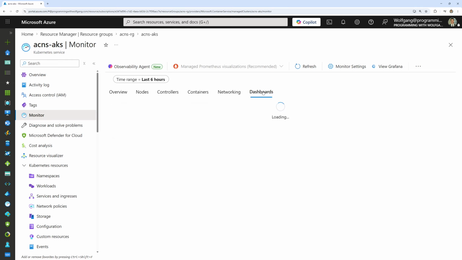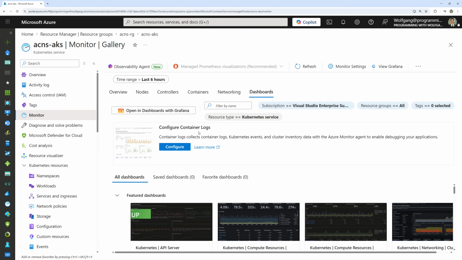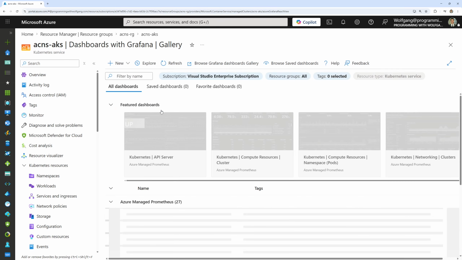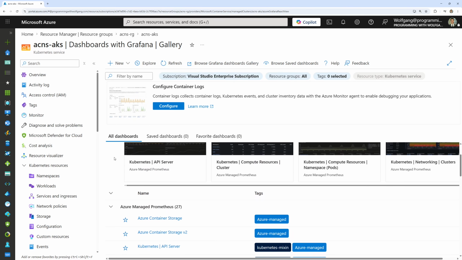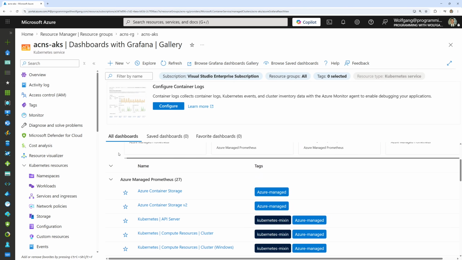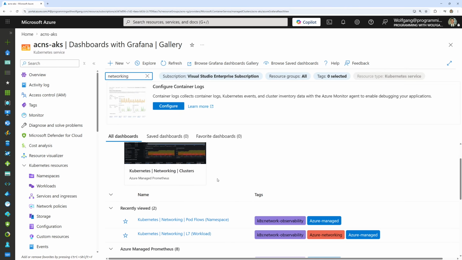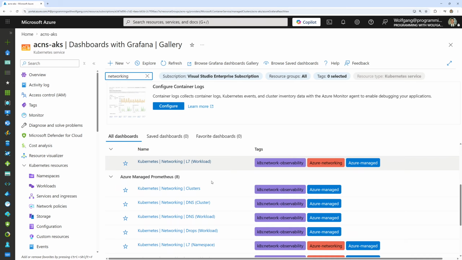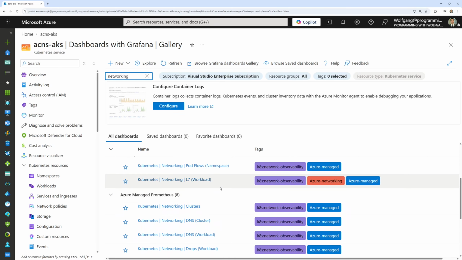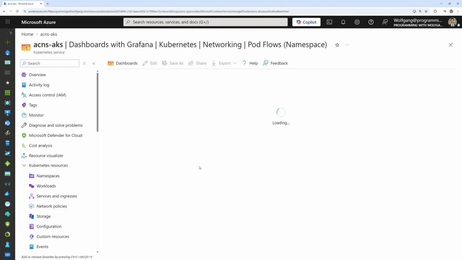So if you go to the dashboards, here the overview is not the best, but since it's for free, I don't think we can complain too much, but we can open the dashboards with Grafana. And now we can scroll down and search for it. I'm also quite zoomed in for the demo, so it makes it a little bit harder to see. But what we can search for now is networking. Here you can see all the networking dashboards. And we can take a look, for example, at the pod flows.